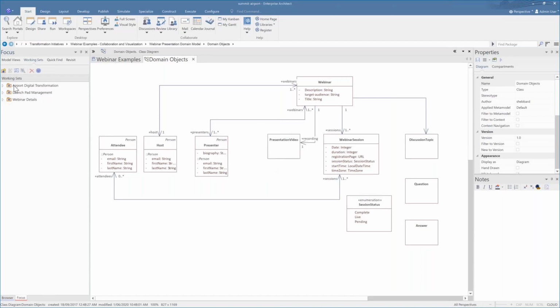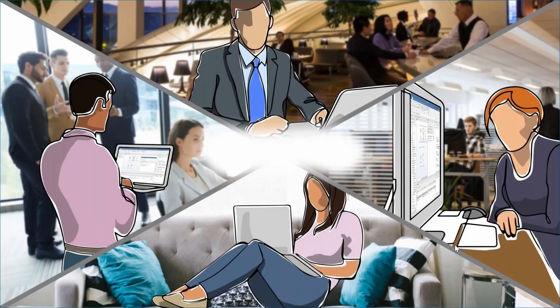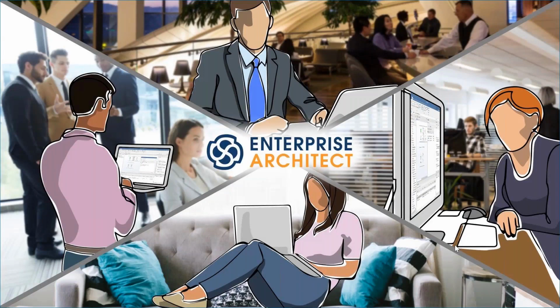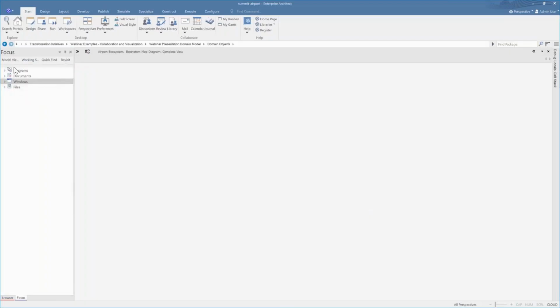So I find working sets really useful, especially if you're switching roles or if you're looking at one part of the model one moment, and then you want to quickly and rapidly switch to a different part of the model. So working sets, if you've never used them before, it's a great way to gain instant access to all of the diagrams that you need when you need them.